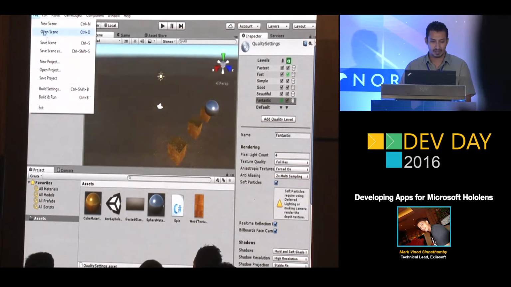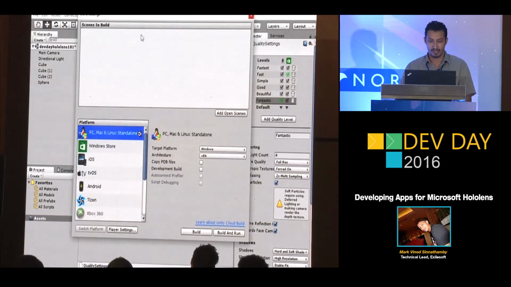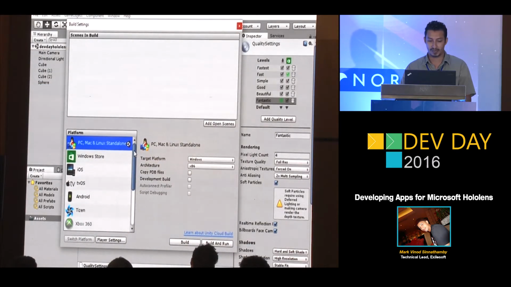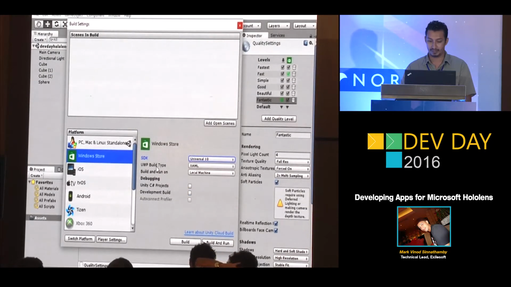And let's see how we are going to build this into a Visual Studio project. So first, we'll go to the Build Settings. And here you will find a list of target platforms that Unity can build game objects for. And what I need is the Windows Store. And I will select the SDK as Universal 10. The Universal Windows Platform build type is Direct3D.